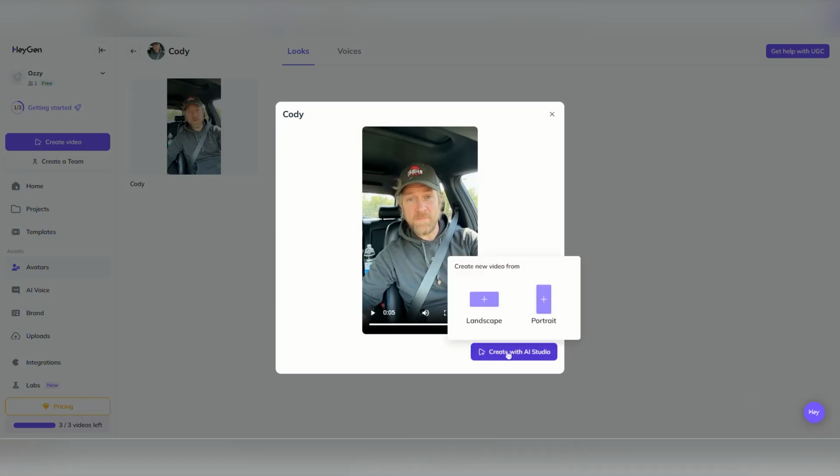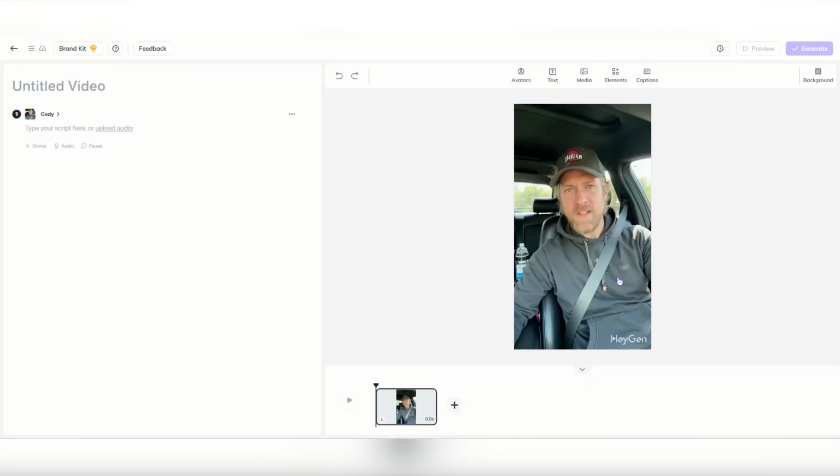To use that avatar, click on the Create with AI Studio button and select to create a new landscape or portrait video. This will immediately take you to the script section so you can type or copy and paste your desired script. Click Generate to start generating your video and download it when ready.